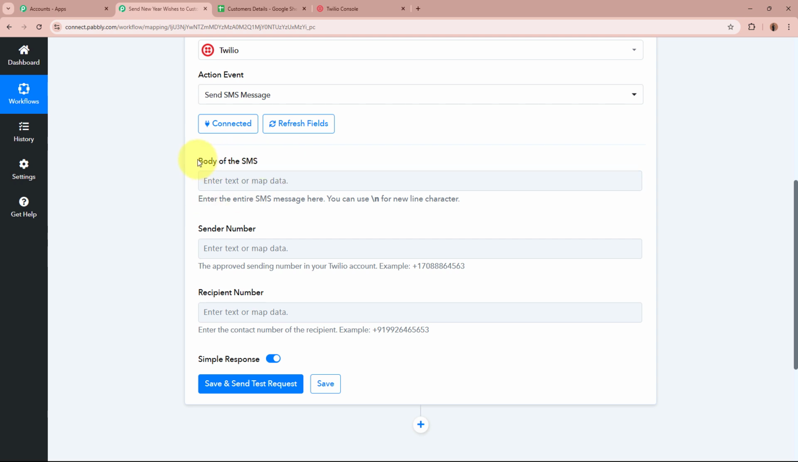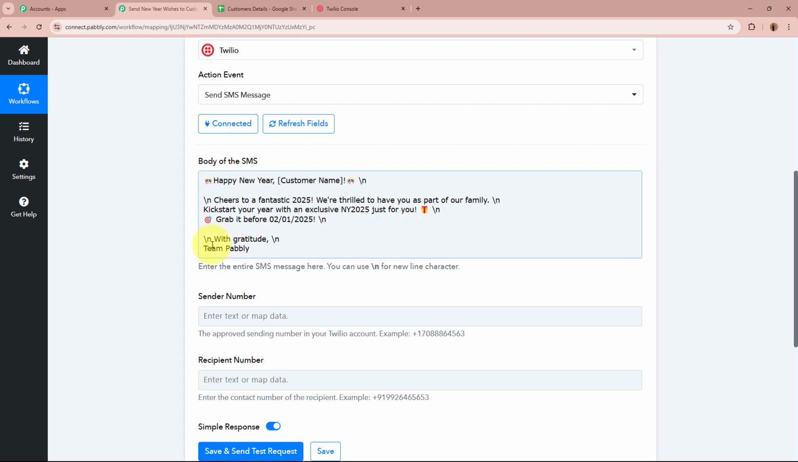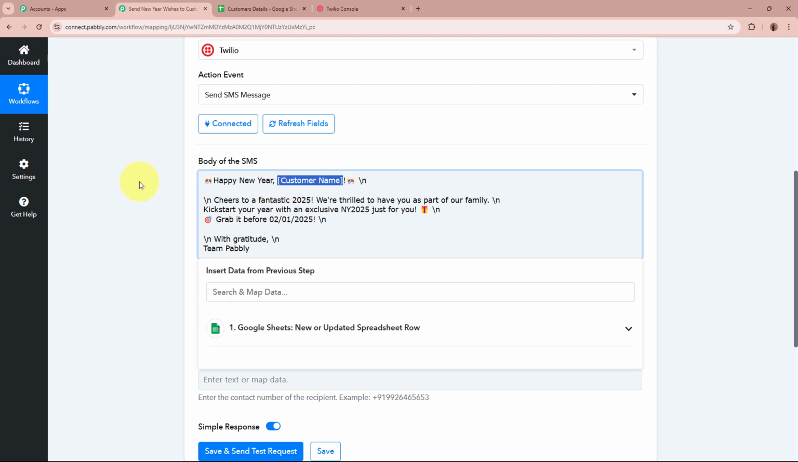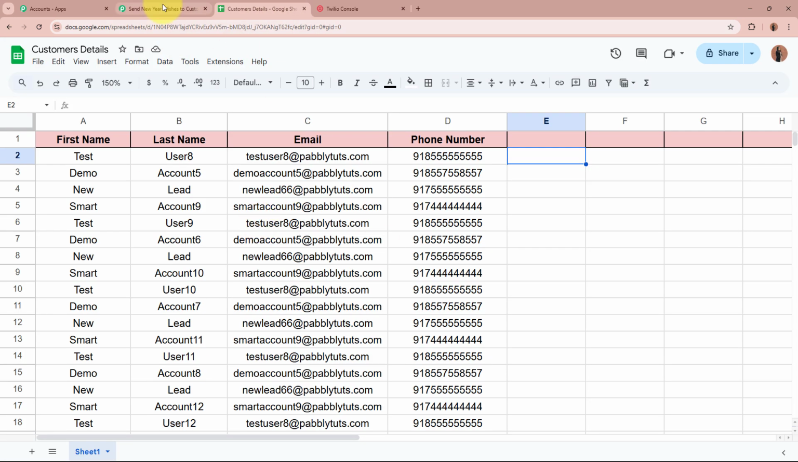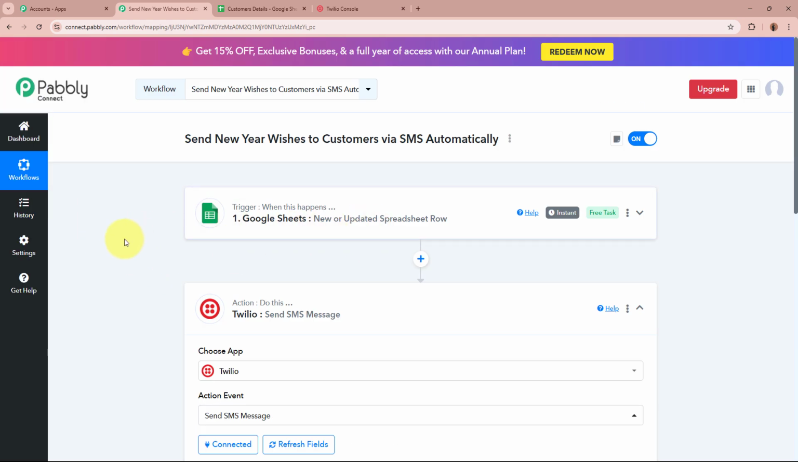For the body of the SMS, you have to enter the SMS that you want to send to our customer as a New Year wish. So for the body over here, I'm going to write it as: Happy New Year, customer name. This is the dynamic place that I've created. In place of this customer name, I want the name of my customers whose record I've created in my spreadsheet right here. So for the data of this field, I'm going to map the data. Mapping means inserting data from the previous step. So I'm going to insert the data from the previous step of this workflow.